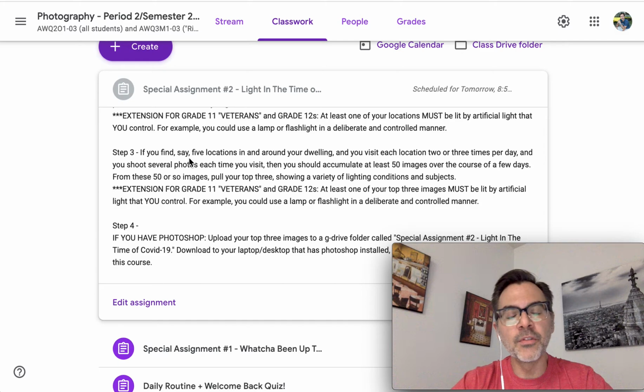Now, how many photos should you take? Well, I'm guessing you're going to do this several times a day, morning, afternoon, early evening, nighttime for grade 11 veterans and 12. So 2, 3, 4 times a day. Maybe you find 3, 4, 5 locations around your house and you take a bunch of photos each time. You do this a few days, you're easily going to accumulate 50 photos. I want you to pick your top 3, your 3 best examples. Grade 11 veterans and grade 12s, at least one of your top 3 must involve artificial lighting.